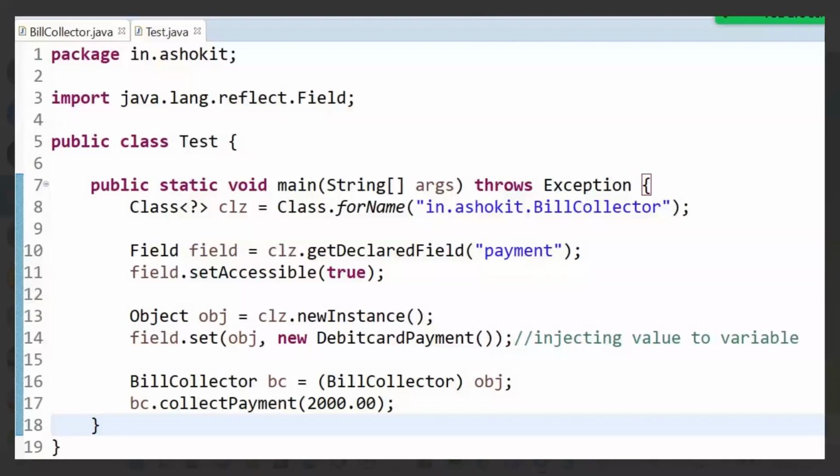Are you clear? Guys, still we did not enter into Spring. Still we are talking about core Java only, how to develop a project by using the strategy design pattern. Still we did not enter into the Spring framework. We are developing the project by using core Java. The question mark in line number 8 is a generic type. Okay.